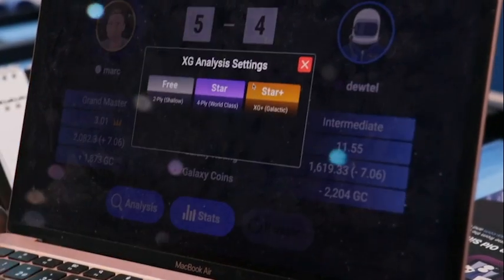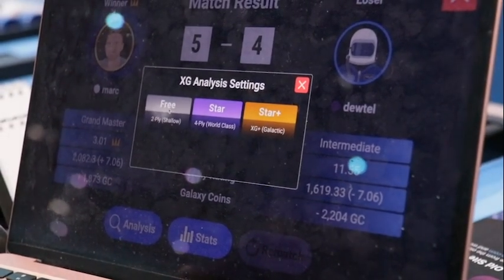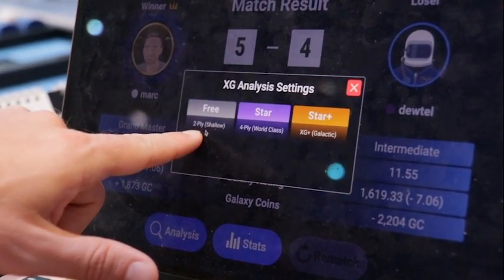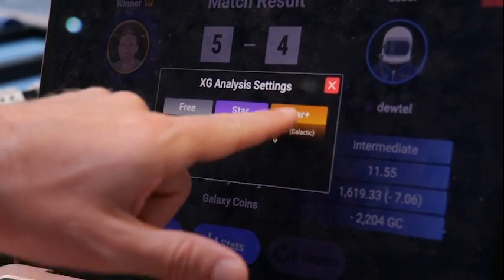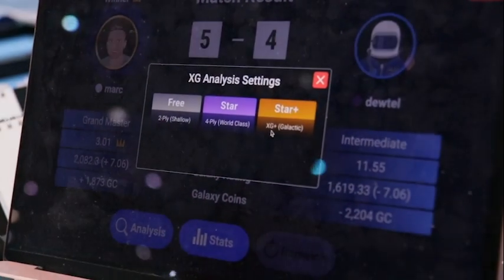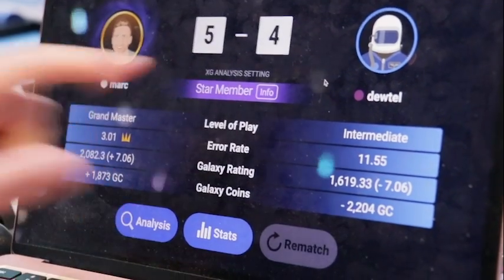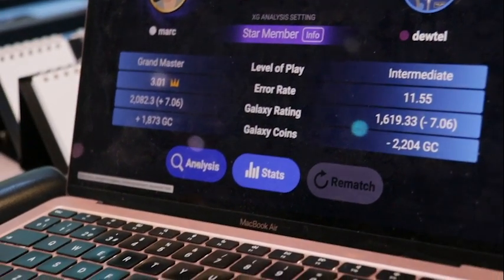First, actually this one, here you can see the difference in analysis level. Free members get 2ply, XG analysis, star members 4ply, and star plus get XG plus on all moves. It's incredible. So right now I've got the star membership. I'm gonna click on analysis, and here's some of the new features.